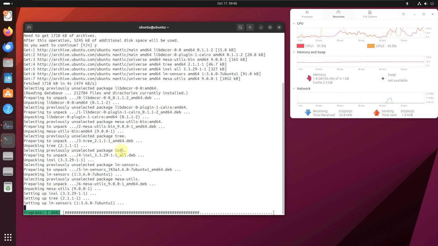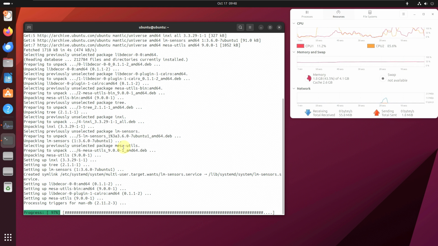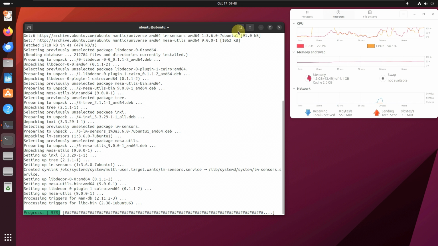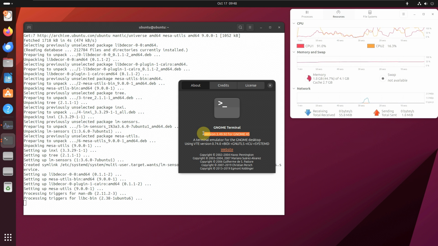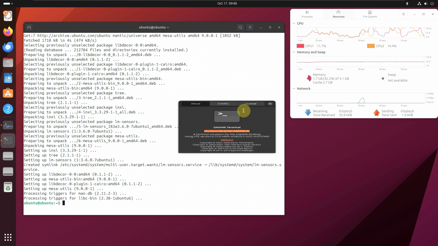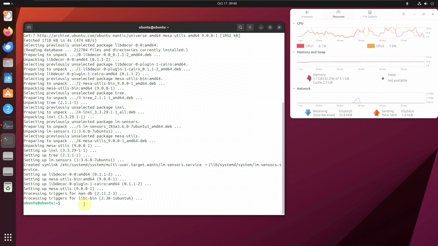It's almost installed. Just a few seconds. So let's check the terminal. It's version 3.49.92 for GNOME 45, and our terminal is completed. So let's type in inxi now and hit enter.